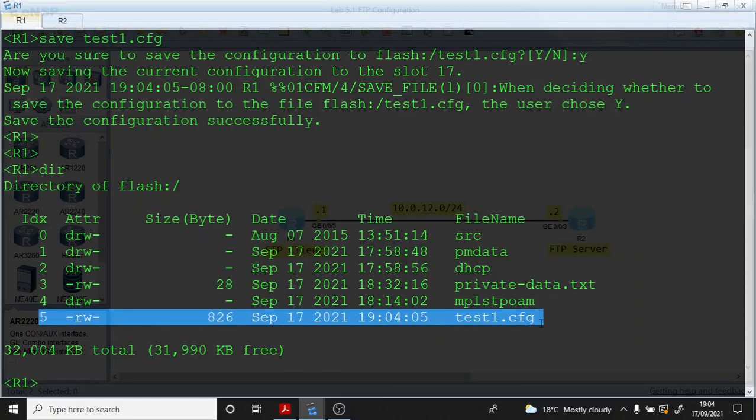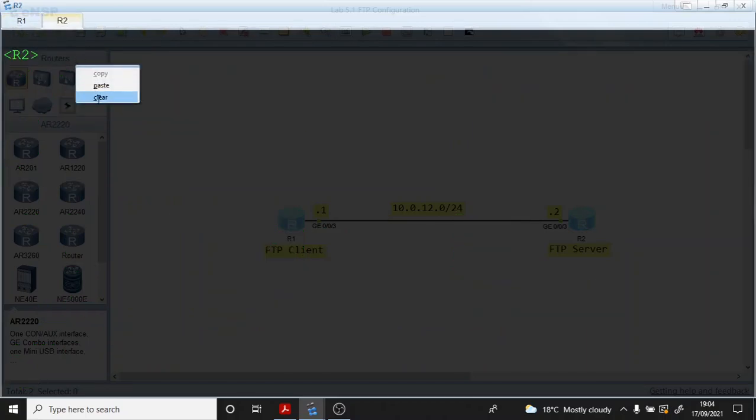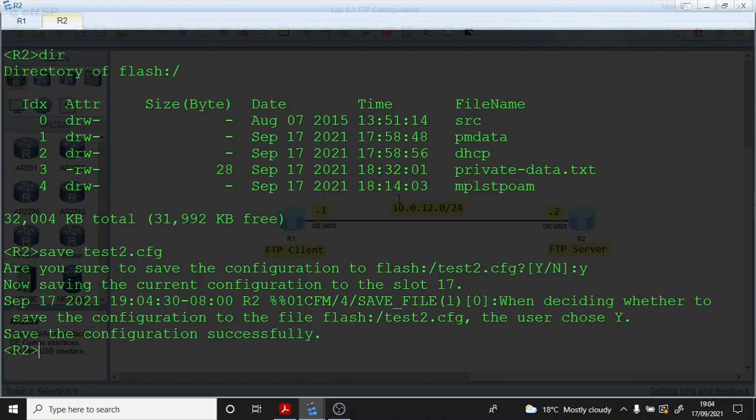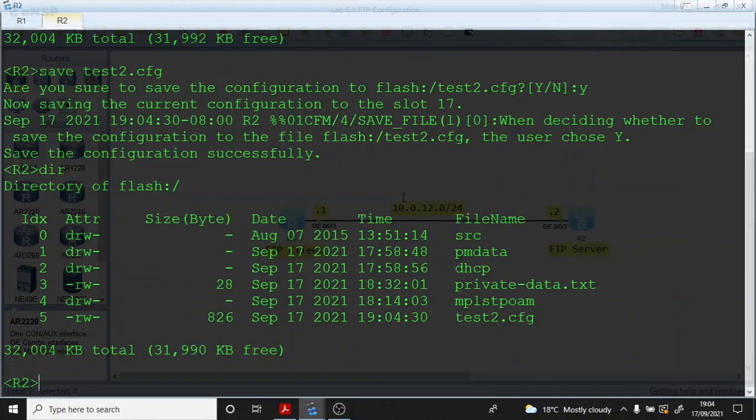Okay, so let's go ahead and create another file on R2. So we can do dir. So we don't have test2. Then we can use the save command, test2.cfg, like that. Do you want to save it? Yes, dir, and indeed we can see it.